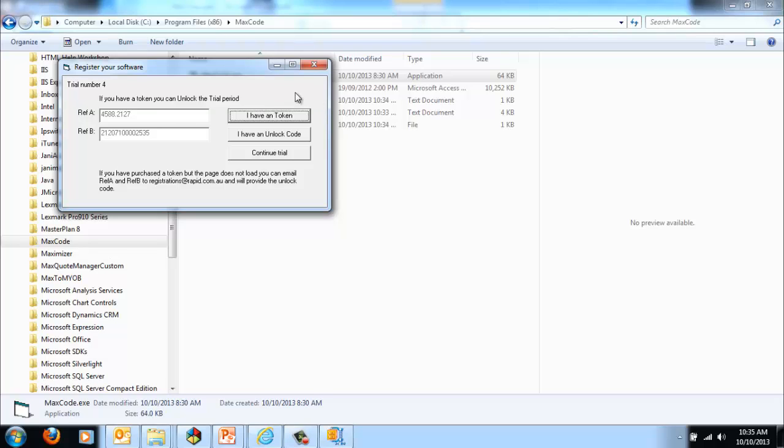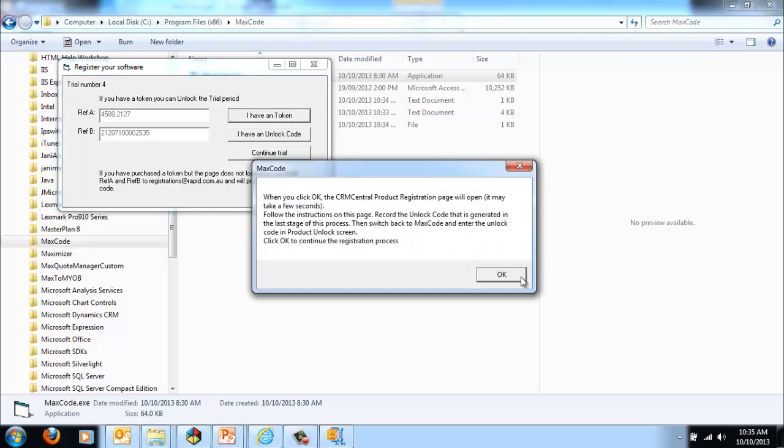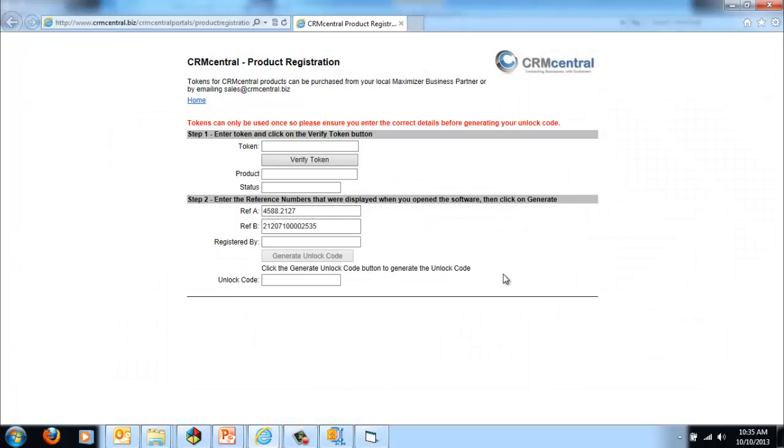And if you have a token, we have the opportunity here to go and create an unlock code, or you can choose to use it 30 times without registering it by clicking on continue trial. But I have a token, so I'm going to click on I have a token. It's going to ask me to go to a page by clicking OK, follow some instructions and generate my unlock code. So if you're running it in trial mode, you won't have an unlock code, but if you actually want to purchase the product, when you pay us, we will provide an unlock code for you. And by the way, don't try to use the one I'm putting in here because it only works once.